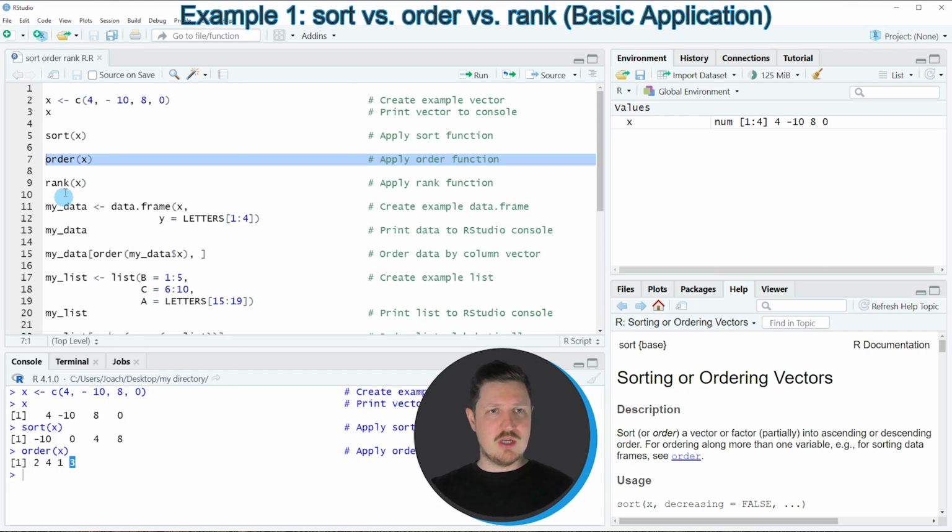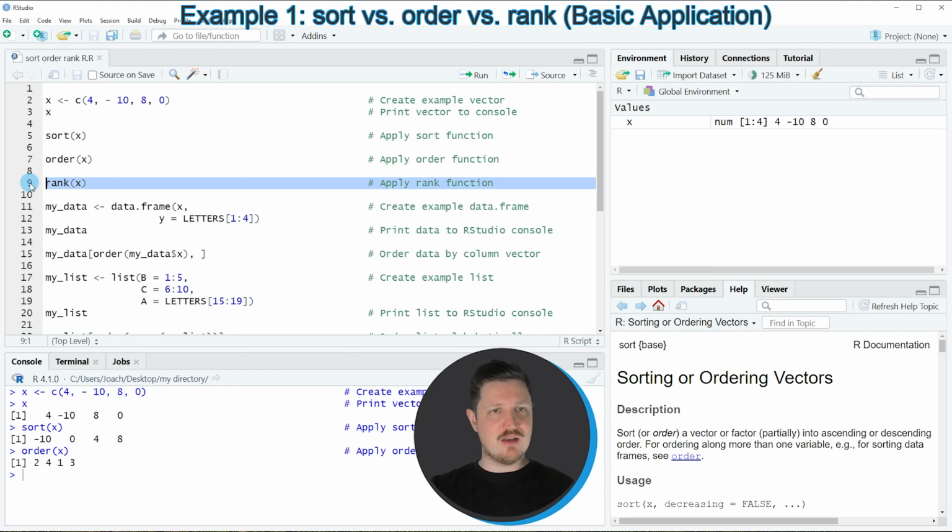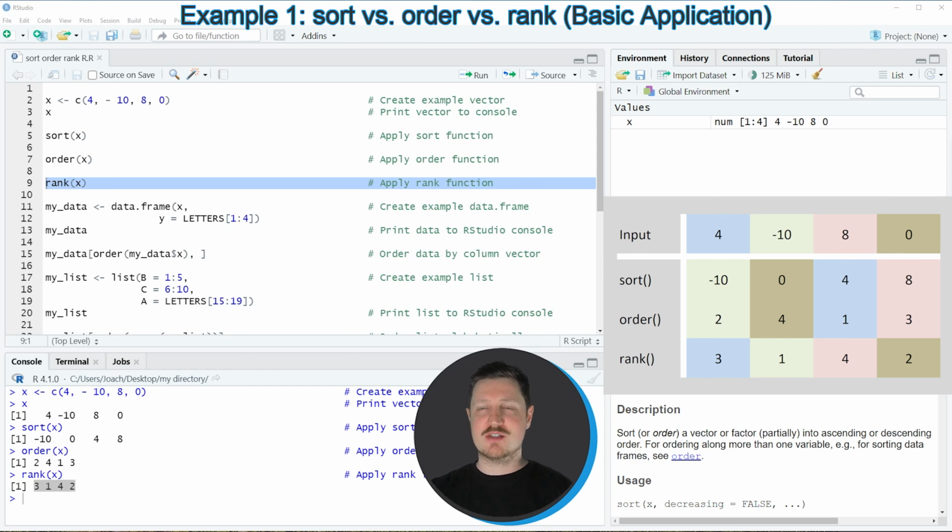If we apply the rank function, you can see another difference compared to the outputs of the sort and order functions. The output of the rank function is the opposite of the order function. I have also summarized the outputs of the sort, order and rank functions in this graphic. Each of the functions returns a different output, and depending on your specific needs, you might prefer one over the other function in your specific scenario.